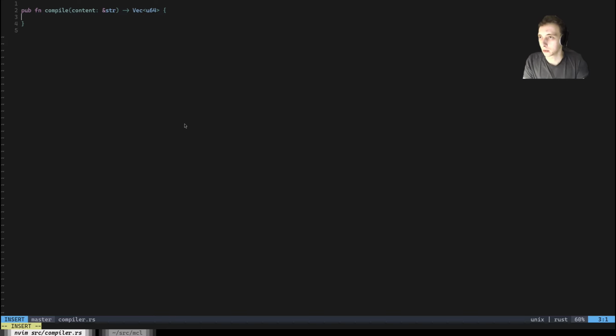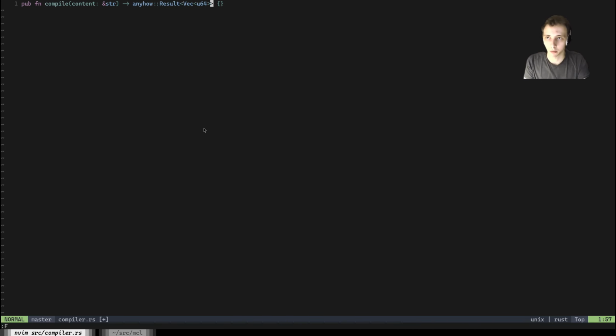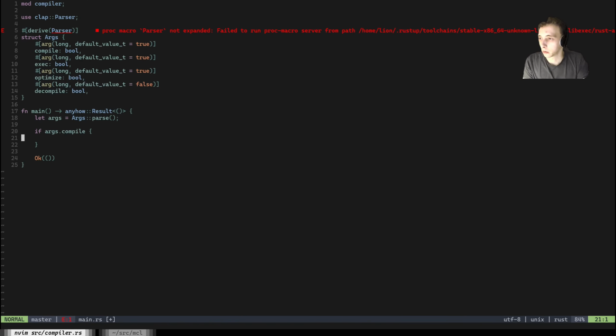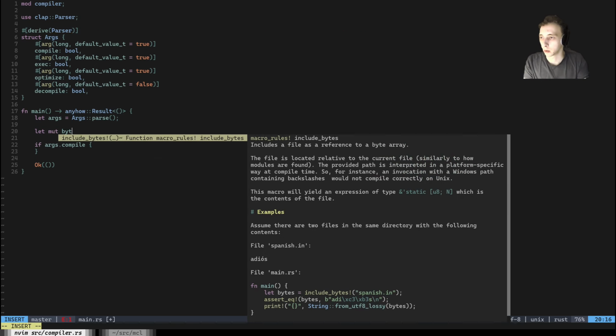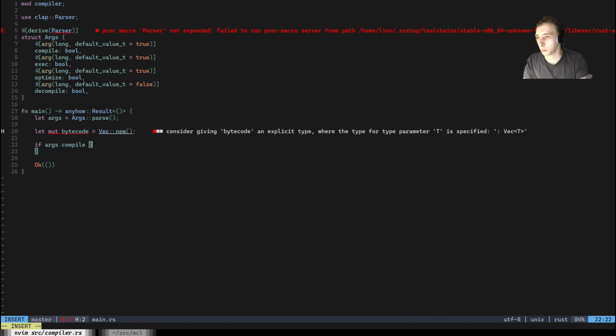Okay, so compile is going to do this. It's going to be an anyhow Result. I'm using anyhow because I can't be bothered to figure out which errors are which right now. We can replace them later if we actually want to use proper error handling. Right now we don't. So let's figure this out. So if args.compile, then we're going to do bytecode, Vec. Yeah, okay, it's gonna be empty, right? And then what we're gonna do.